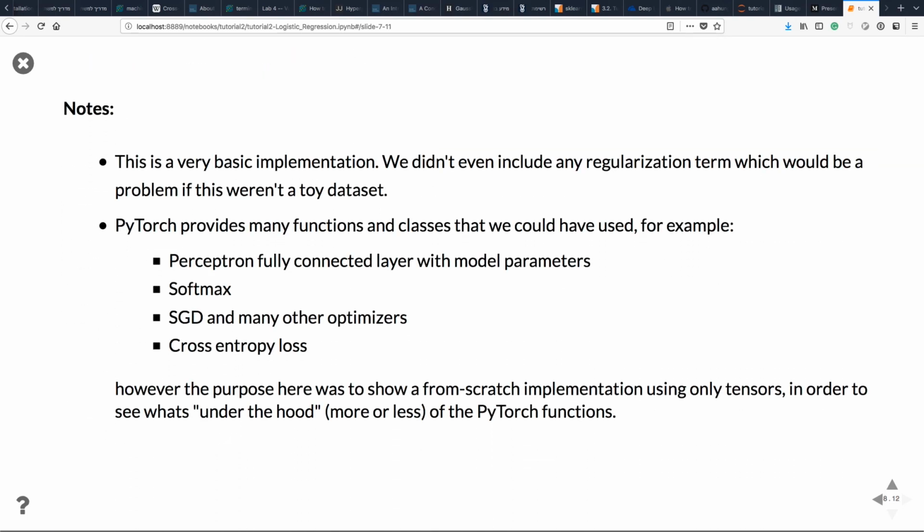Okay. So just final notes here about this implementation. It's not a good implementation of multiclass regression. If you want a good one, then you can see how the libraries do it. But it's good because I didn't use anything except tensors basically and the autograd, and I showed you how to do it without autograd before.